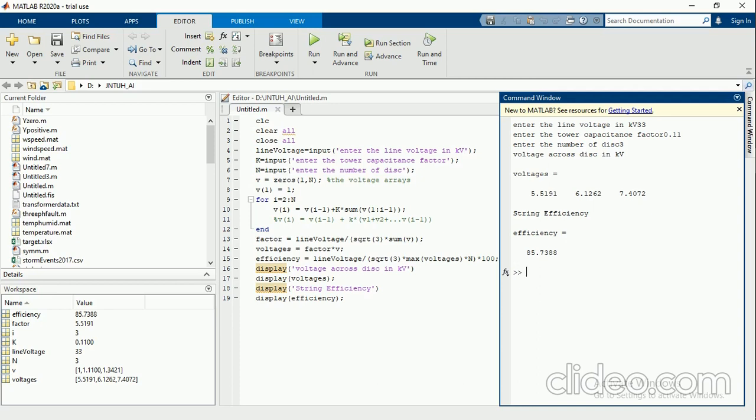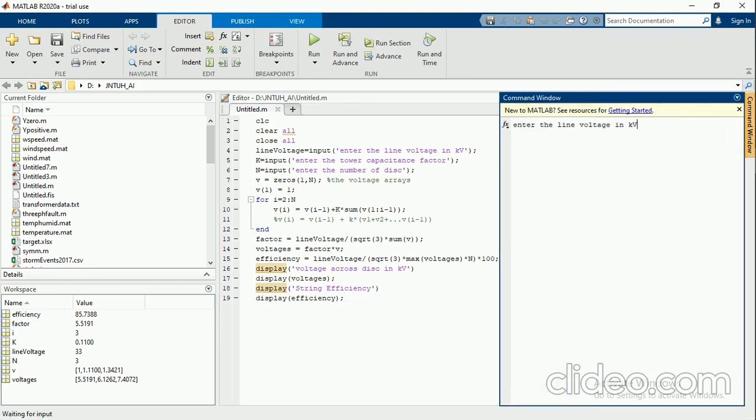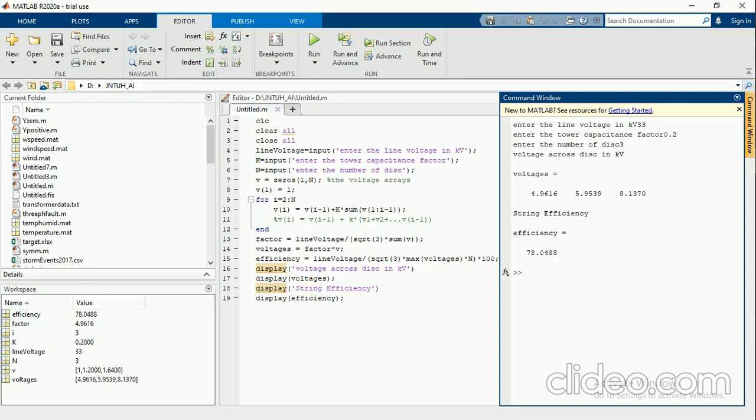Again, I want to check what happens if I modify the capacitance factor. Here I'm just modifying the capacitance factor. Previously the efficiency was 85, and now the efficiency has declined to 78%. So the capacitance factor must be low, within a certain limit.